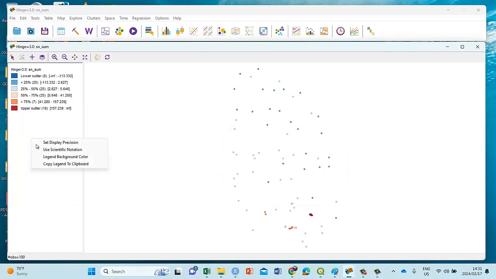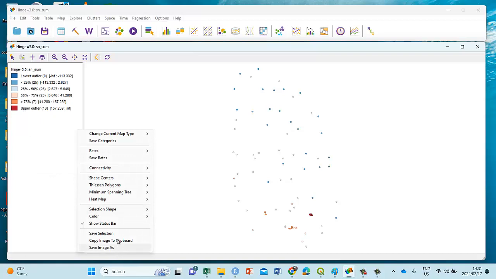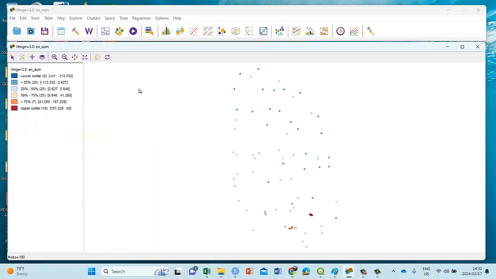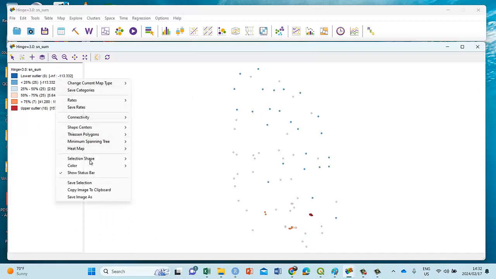Obviously, you can export everything. So copy legend to the clipboard, and you can just save image or copy image to it. So all of these things are exportable, savable, etc., etc. So that's just the initial part of it. You add the shape file, the point shape file. You right click on it, and there's a whole lot of things you can do with it in that.